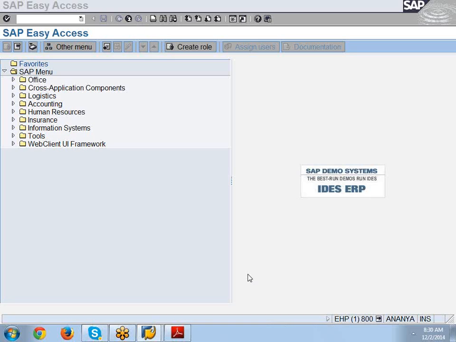IMG entry point. Testing. Sir, can you repeat? Testing, spelled T-E-T-I-N-G. Okay, testing. ALE transaction codes. ALE means application linking and enabling.